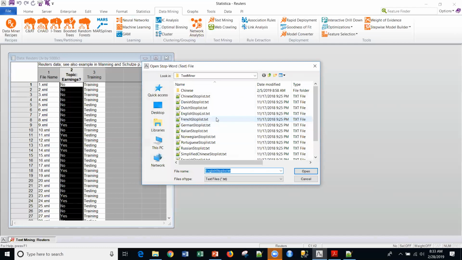If I select my dictionary, these are stop words. These are words that are discarded or excluded from the indexing. So we don't want words like the, or, and, simple, to and from, etc. But Statistica allows you to adjust these.